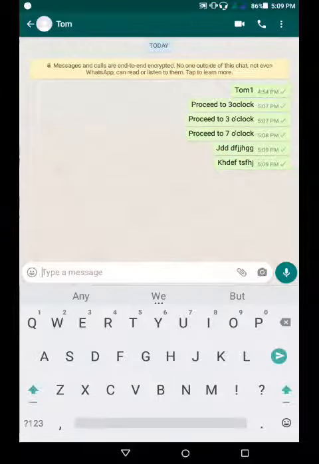So this was the easiest process to send any WhatsApp message, video, text message, an image, photo or picture file to your WhatsApp contacts and friends.